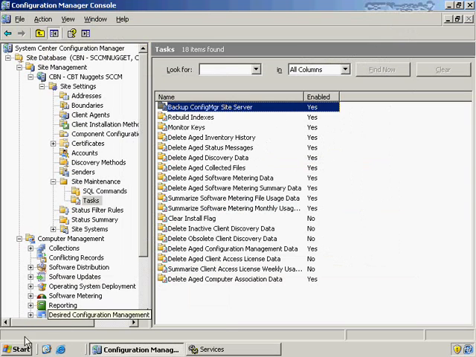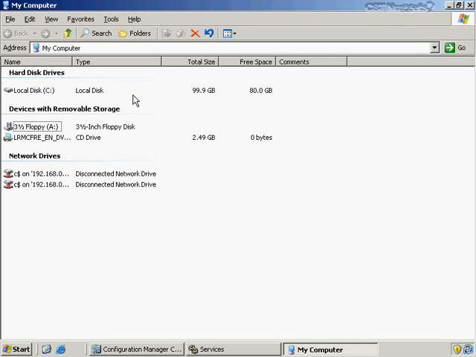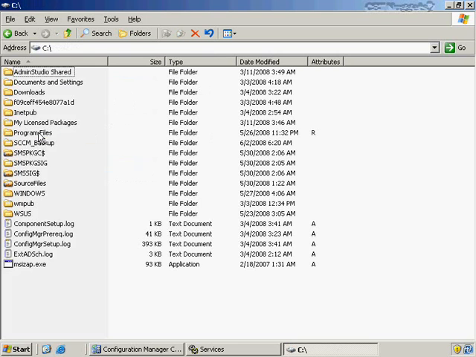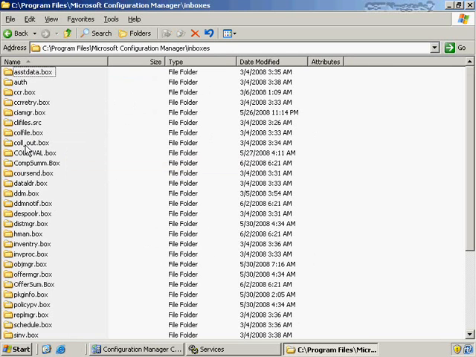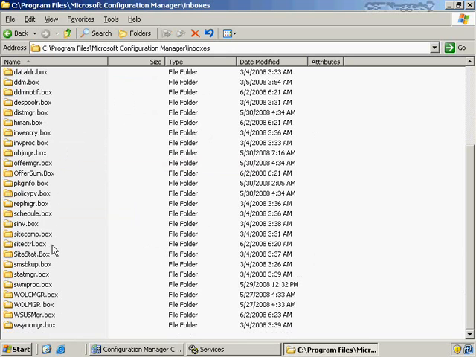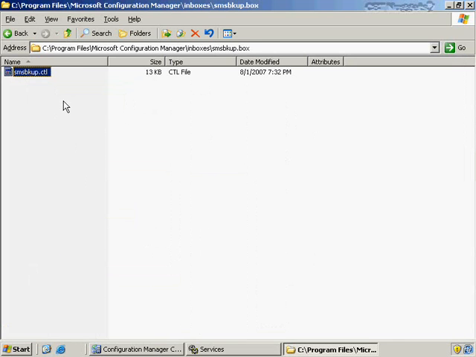I need to show you one file that you need to be aware of under My Computer and on the C drive. And if we go here to Program Files and Microsoft Configuration Manager, we're looking for inboxes. We're looking for smsbkup.box, which is down here. And you'll see this smsbkup.ctl file. This is the control file for the backup process itself.